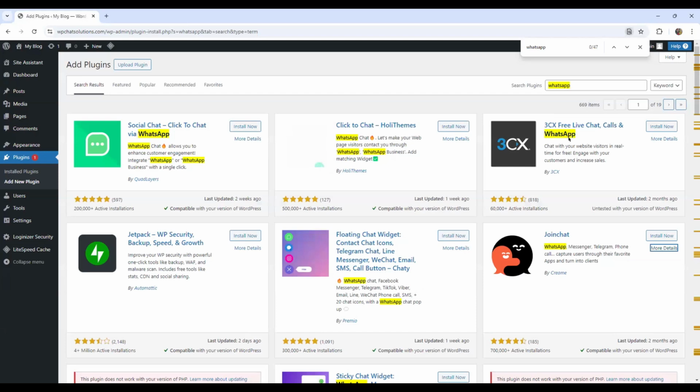So I'm back to WordPress. I'm going to close this window here, and I'm just going to click Install Now. So it's installing my WhatsApp plugin, and it says it has been installed. What I'm going to do now is to activate it. I can activate it from here, or I can go back to the plugins section and activate it there. Let me just go ahead and activate it here.